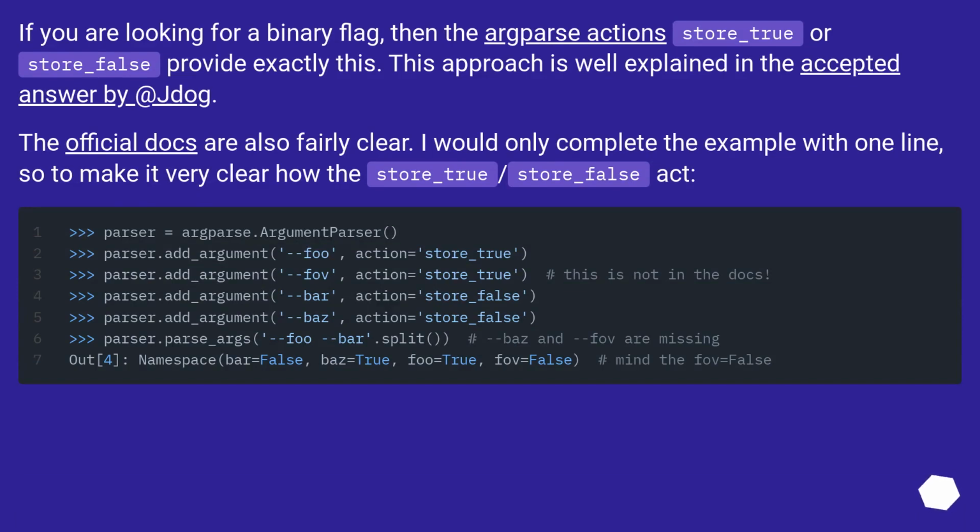If you are looking for a binary flag, then the argparse action store_true or store_false provide exactly this. This approach is well explained in the accepted answer by HDOG. The official docs are also fairly clear. I would only complete the example with one line, so to make it very clear how the store_true/store_false act.